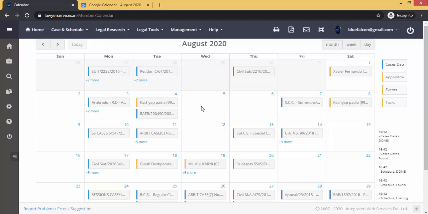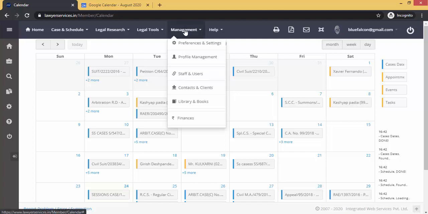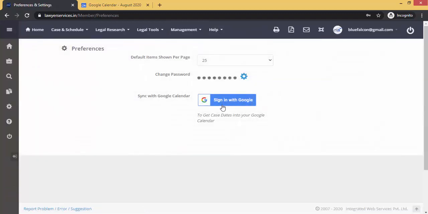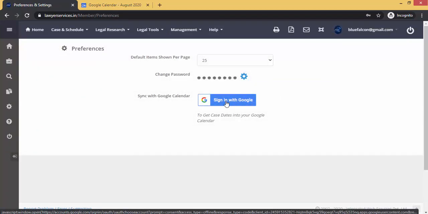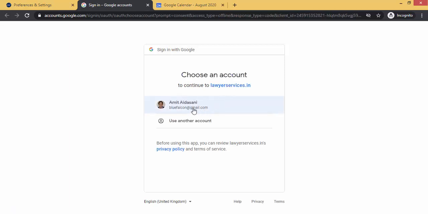So just to show you how they would normally proceed with the whole settings, they would go into management. The first option, preferences and settings. Right over there, we have an option where they could choose to sync with Google Calendar if they would like to. So I'll just click sign in with Google. The next thing they would do is they would use their Google account.